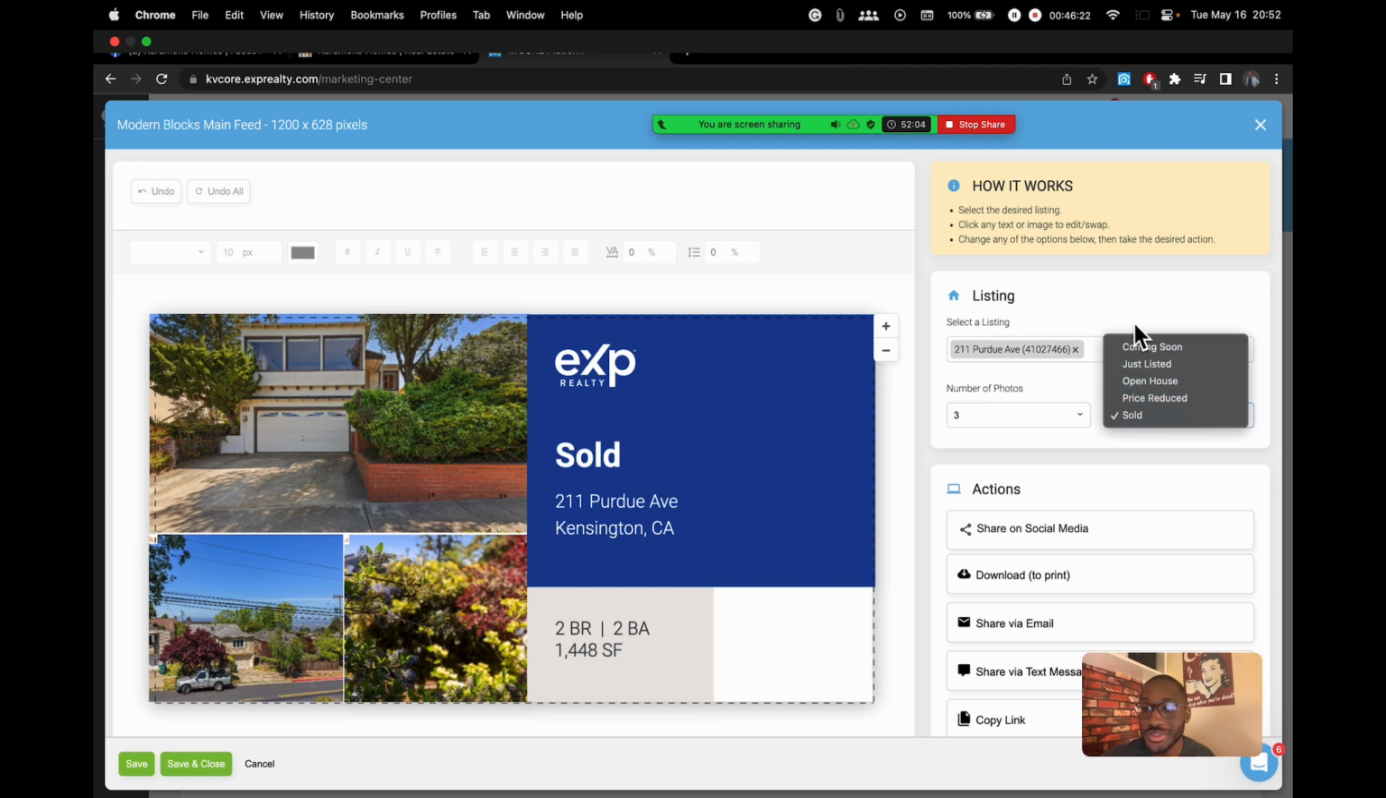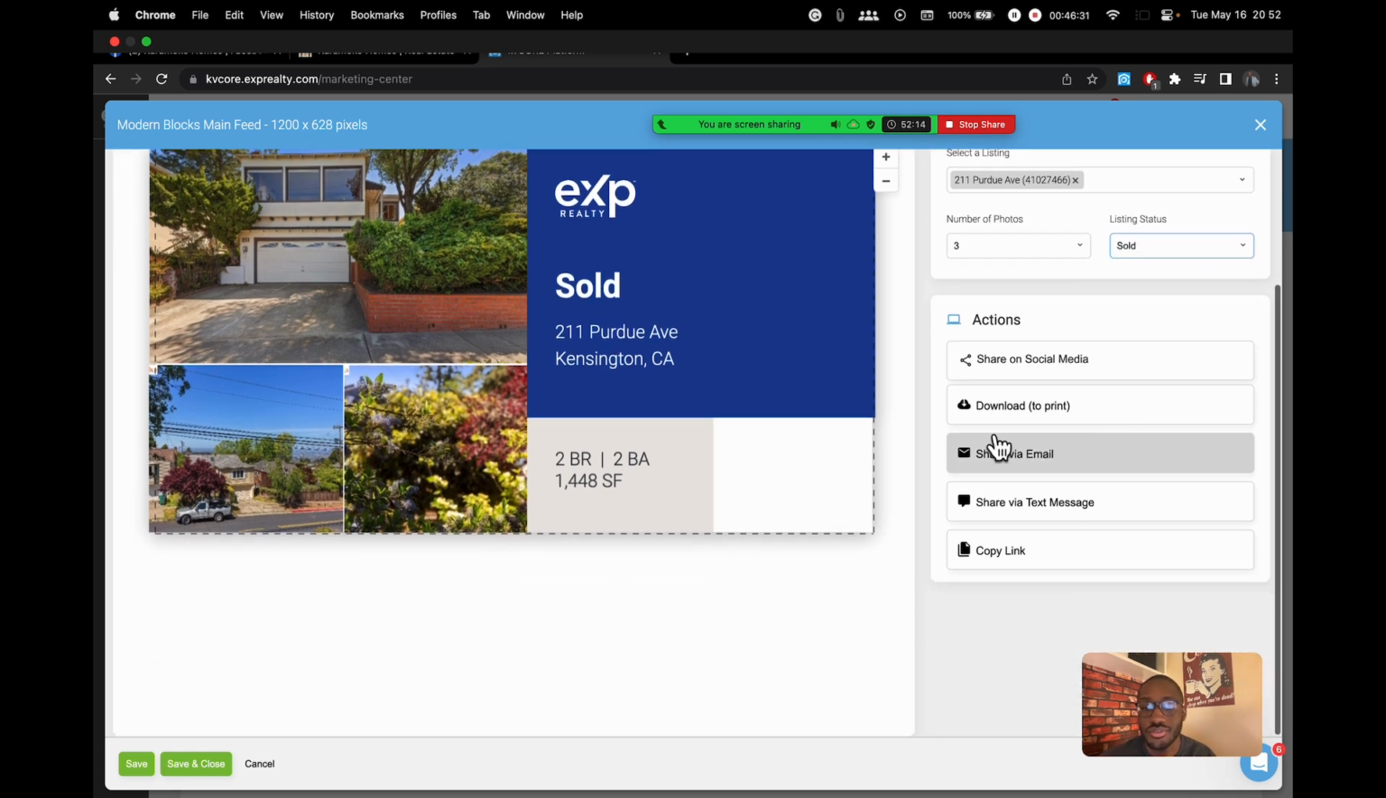So you can post one time when the property is coming soon, when you just list it, if you reduce the price, and when you sell it. Okay, so that's already some content for you.